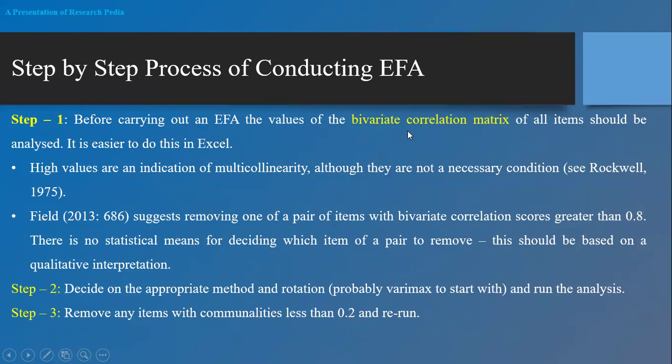So first of all, you need to conduct a bivariate correlation of all the items that you are going to use. High values are an indication of multicollinearity, although they are not necessarily conditioned. The second thing is, Field 2013 suggests removing one of a pair of items with a bivariate correlation score greater than 0.80. So if you notice some correlation greater than 0.80, then you need to remove some of your items.